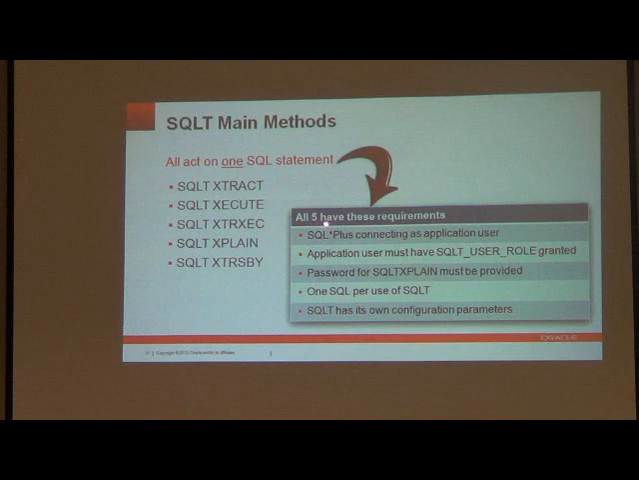Well, first, all these five methods have the same requirement. We need to connect as the application user. Whenever you use SQLT, you need to connect as the application user. This is not mandatory, but it's highly recommended. Then that application user must have the SQLT user role, except if the user has the DBA role. So if you have a user that has the DBA attribute, you don't need to provide this one. But if the application user has no DBA, which in most cases it won't have, then this role should be granted. This happens automatically when we did installation for one user. But if we have multiple users of SQLT, you may want to grant the SQLT user role to those users. Okay, so far so good.